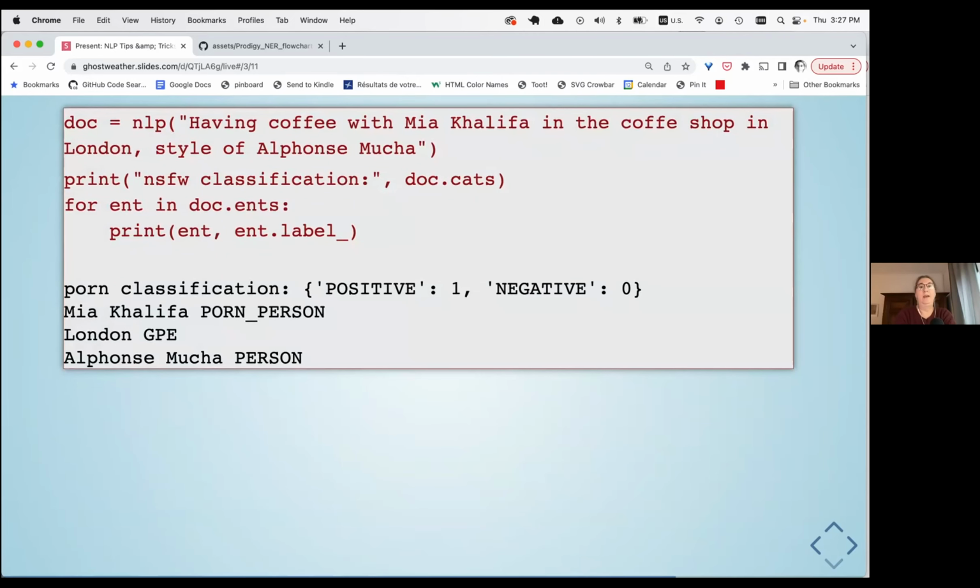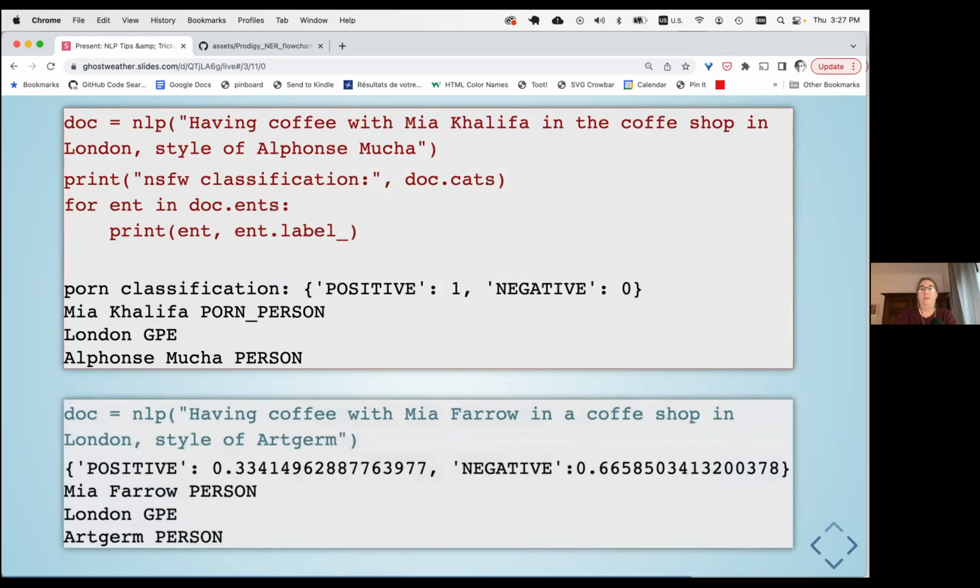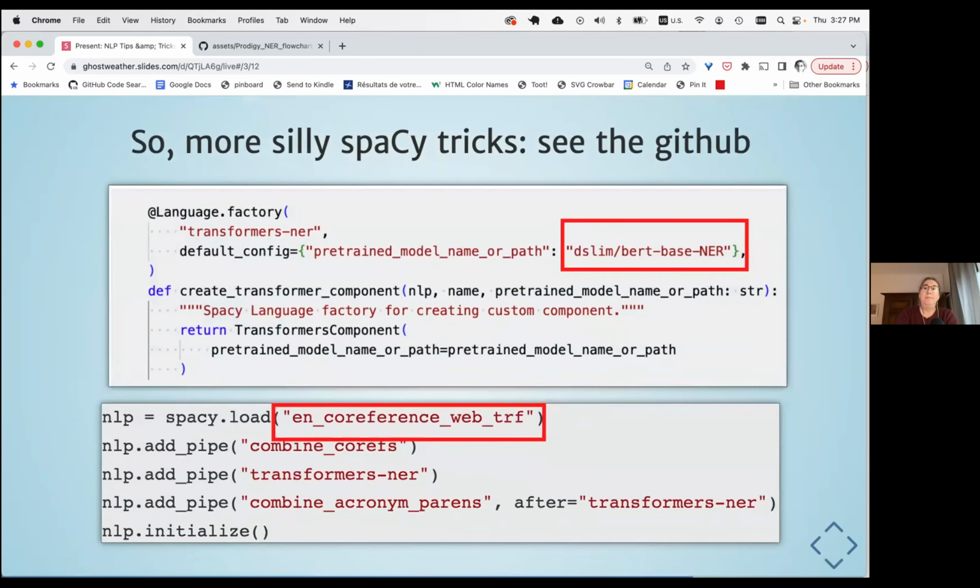So for instance, I can have coffee with Mia Khalifa in the coffee shop and come out with these entities. One of them is a porn person, so the classification is definitely this is not safe for work. Whereas otherwise, if it's not a porn person, I get sort of ordinary entities, and I'm fine. I've learned a lot about doing really, really wacky things with spaCy pipelines, some of which would probably not be approved of by the spaCy Explosion team, but basically here we are. There's a bunch of examples in my code in the repo.